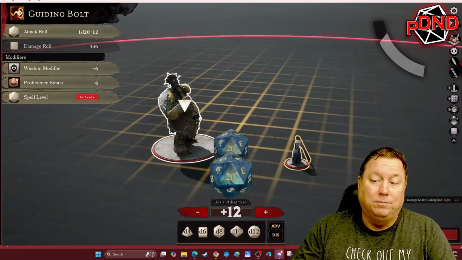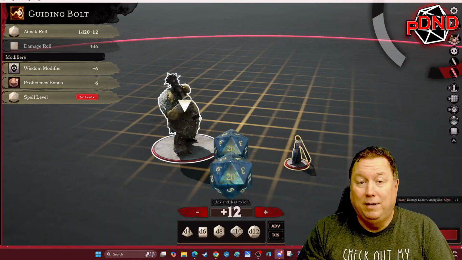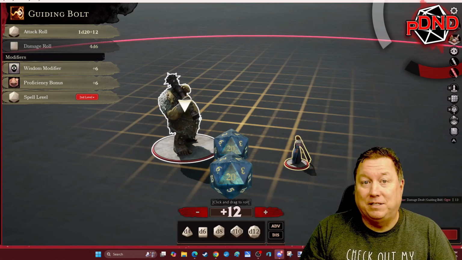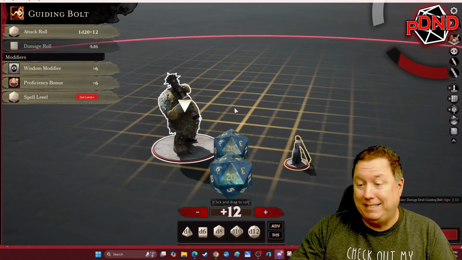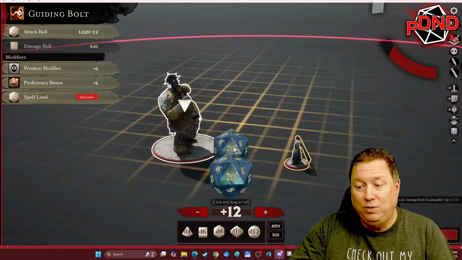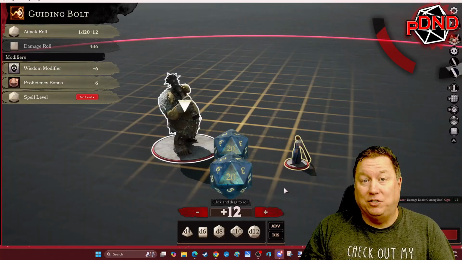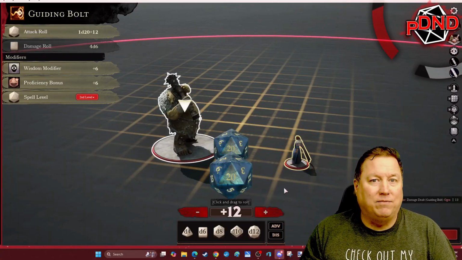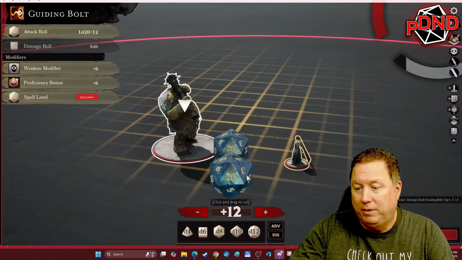Right, okay. Quick thing to show and demonstrate. With Guiding Bolt, when you hit with Guiding Bolt, the next attack on it gets advantage. As you can see, Sigil tracks that, and it's now giving me 2 d20s because it knows the next attack on this monster has advantage. So it keeps that ongoing status, the effects that apply to that monster.